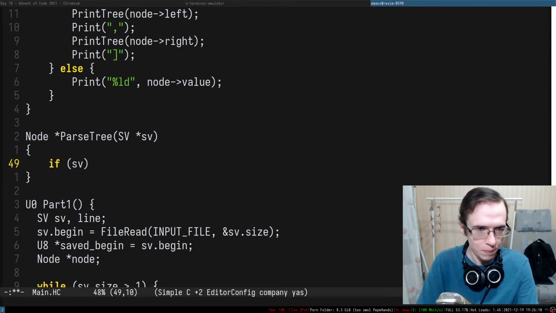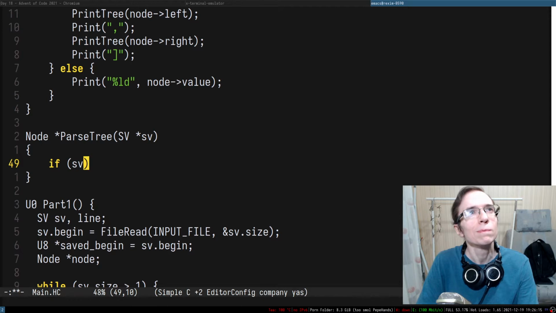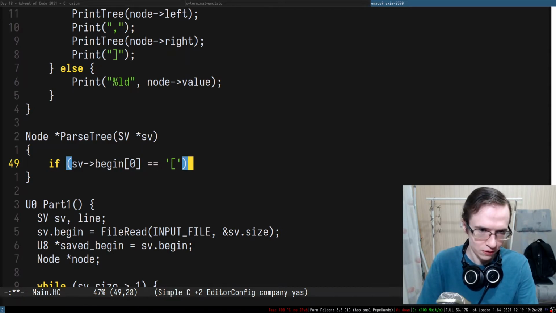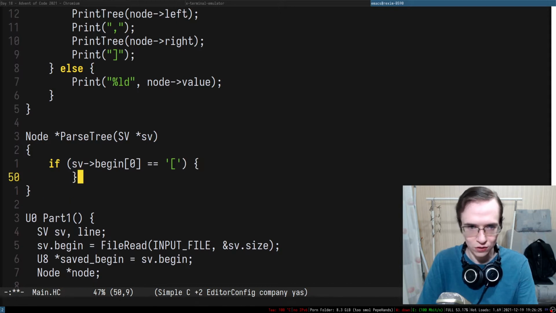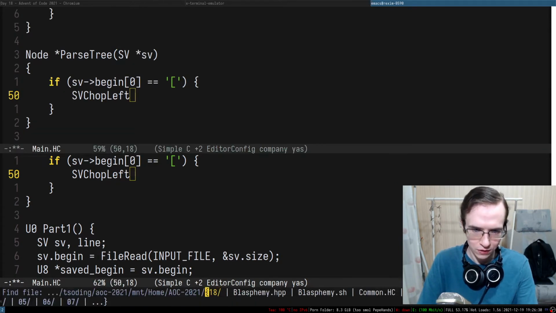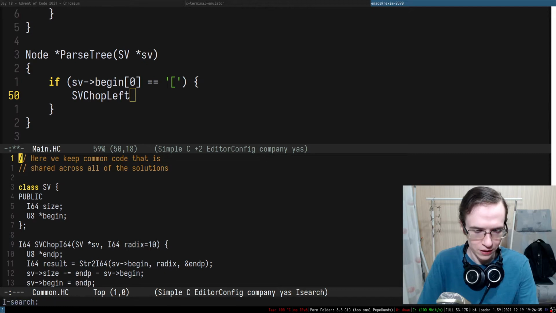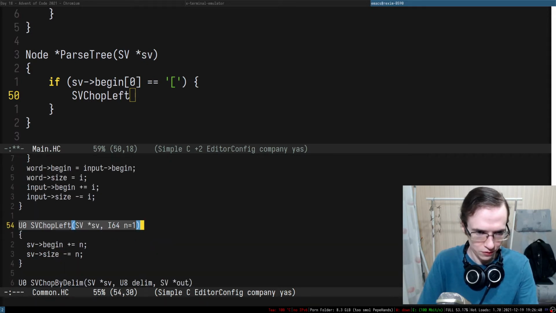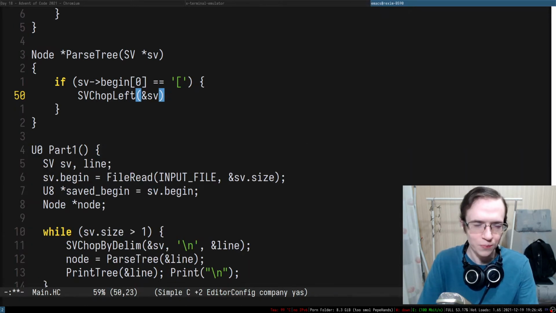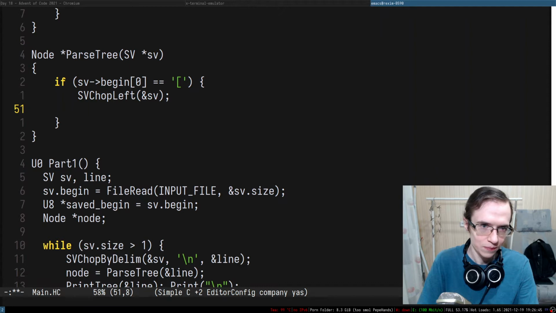So if SV, it's always going to start with something equal to this, right? We're going to parse it as a tree, so we'll have to do something like SV chop left. If I remember correctly, in the common module we have something like chop left. Yeah, there we go. So I can chop one character left and remove that. After that, I can parse a tree.